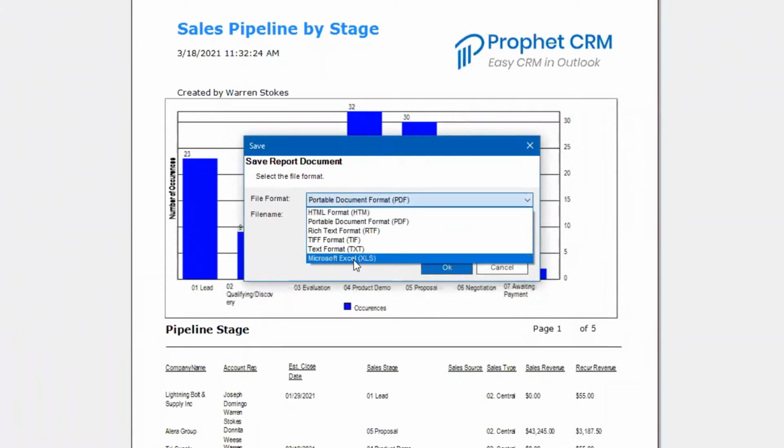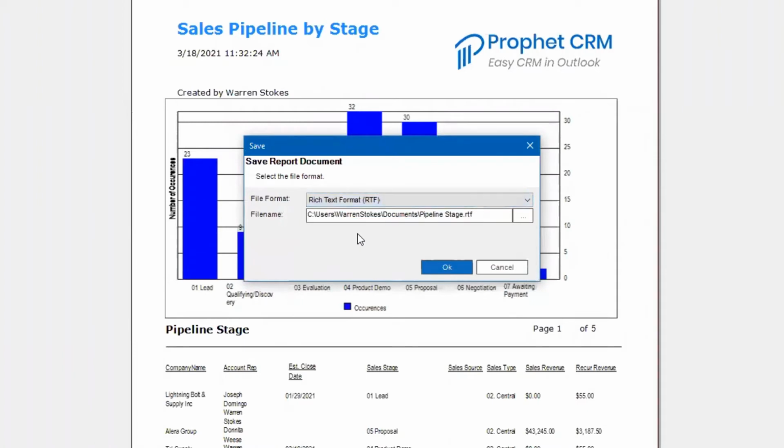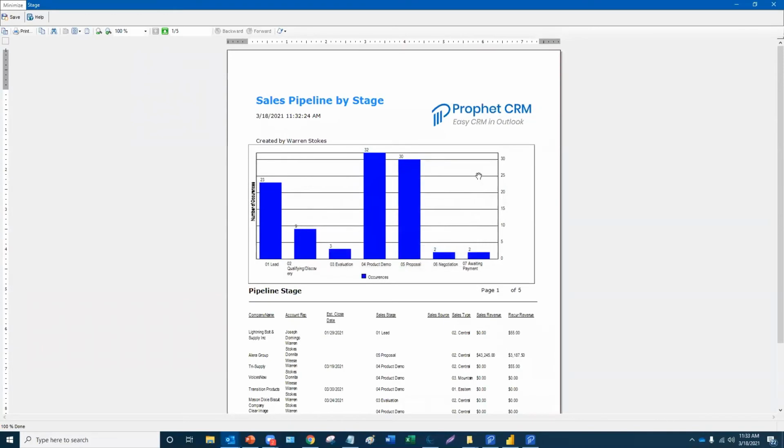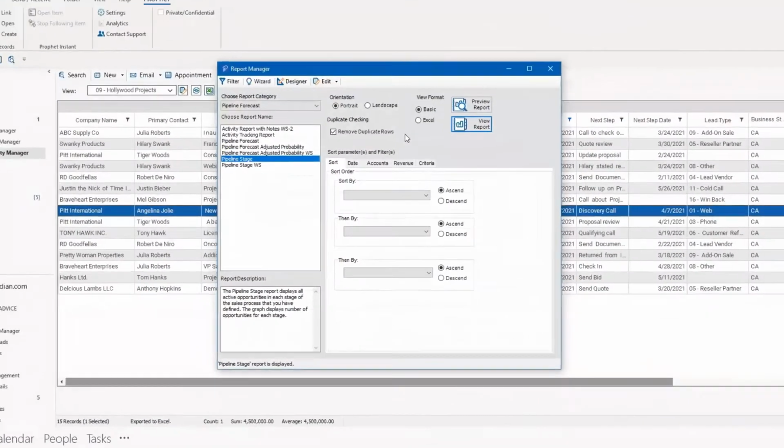You can save it as an Excel file, and it will retain the graph in there actually. Or you could save it in several other formats. RTF is so that you can edit this in a Word document. So if I saved it as an RTF, I could open it in Word. So the most common modes of saving are PDF, Word, or Excel. Then I could just print it or email it to somebody or what have you.